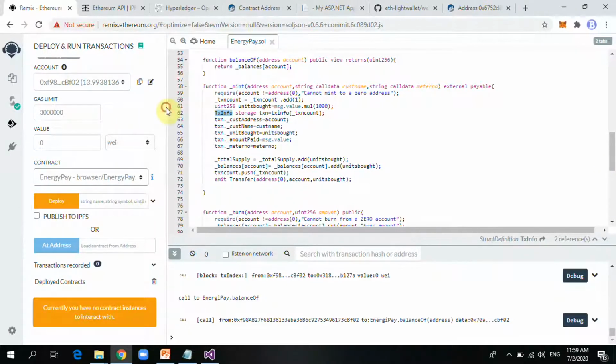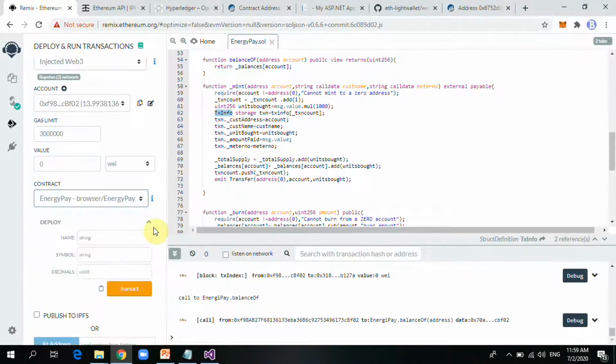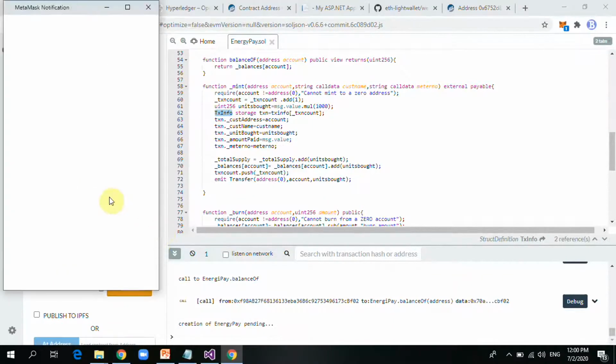So make sure you're connected to Ropsten Ether if you're deploying the smart contract. Make sure MetaMask is plugged in. Now we need MetaMask only because we are deploying the smart contract. But to interact with the smart contract, we don't need MetaMask. And then make sure you select Energy Pay, not SafeMath. To deploy now, for the energy tokens, we're going to give it the name Energy Tokens, and then the symbol, we say energy, with 18 decimal places. So click on transact. This pops up MetaMask.